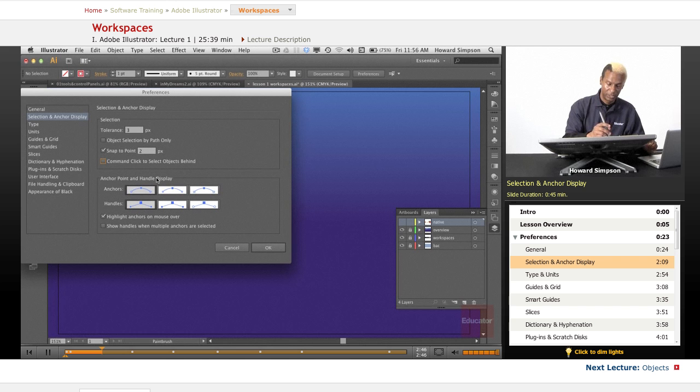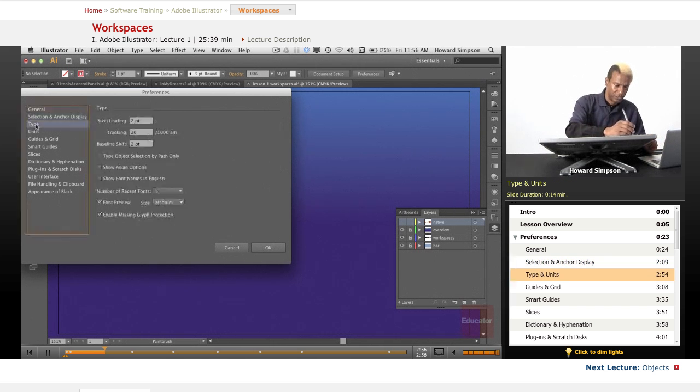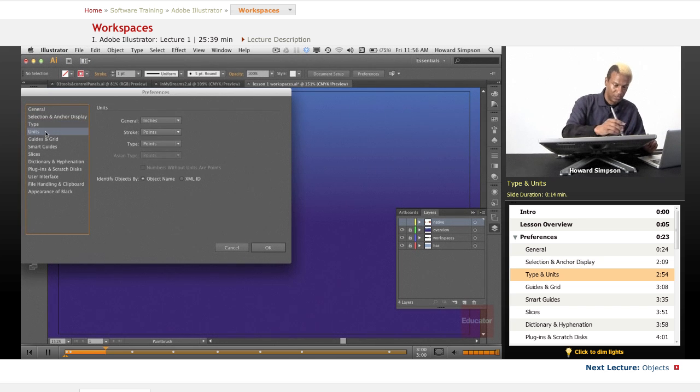And also anchor point and handle display. This is the way it's currently displayed in this area. But if you don't like it, you can change it to one of these. Again, not too much to change. So pretty much the size, the type, units, inches, points, you have points to pixels, everything in between.